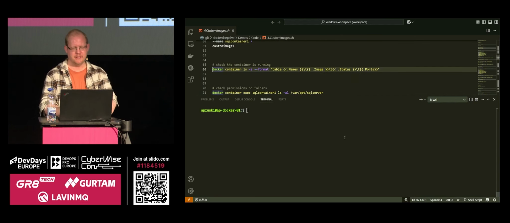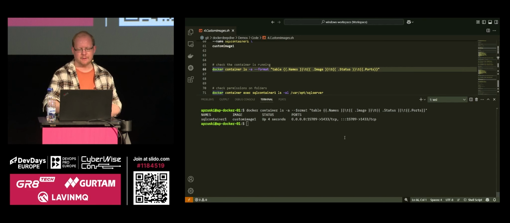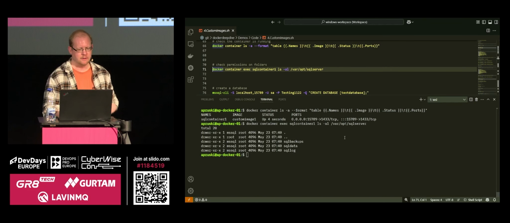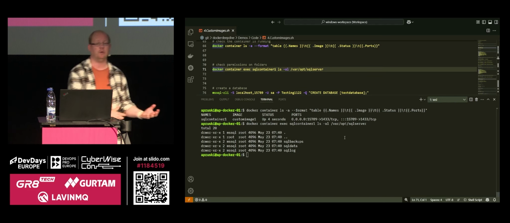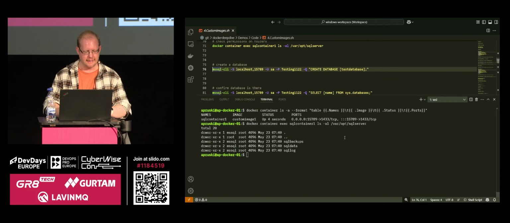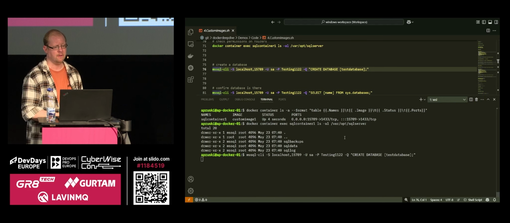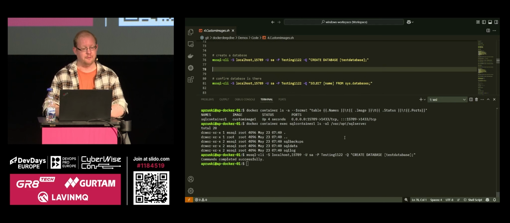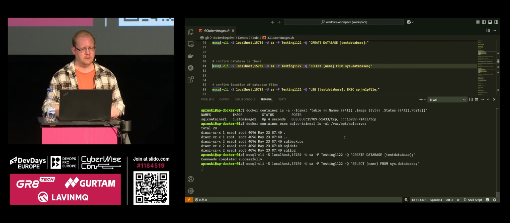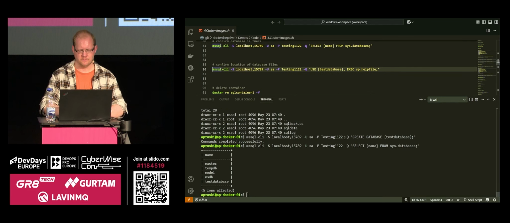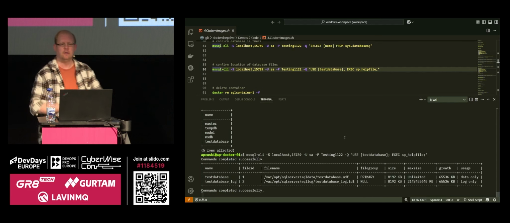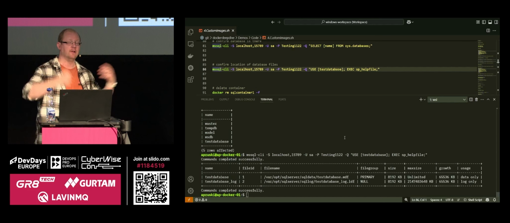Okay, check that container's running. Check the permissions on those locations, and we can see that the mssql user now has access to them because we set that within our Dockerfile, which means we can now go and just create a database. Confirm that database is there. Excellent stuff. And to have a look at those files, so we've got them on the data and the log files.